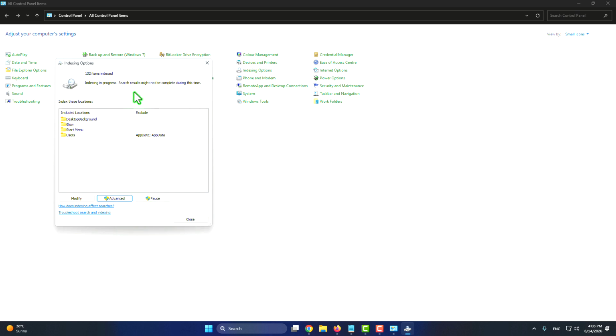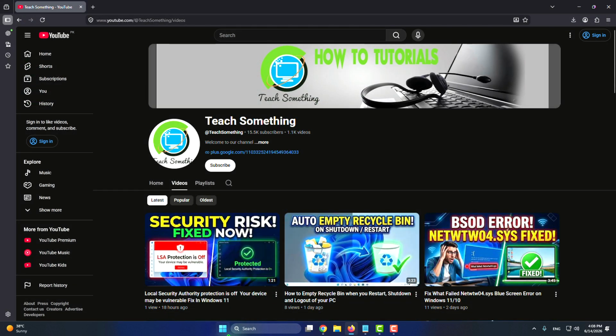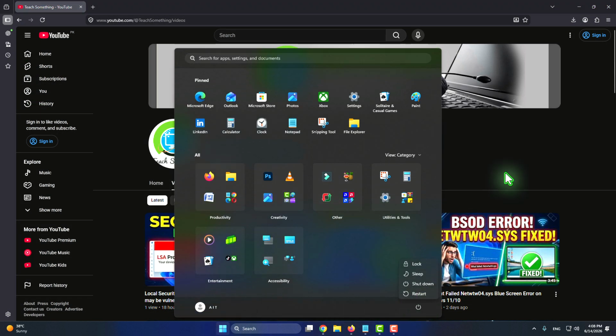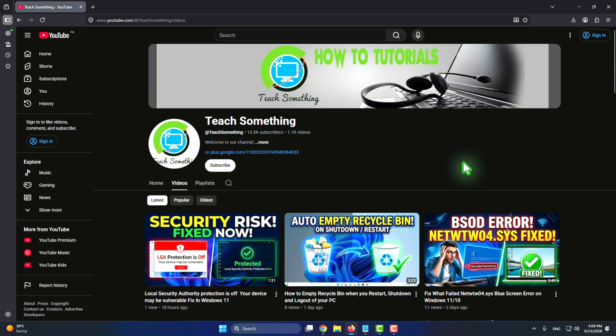Now the process will be started. It requires a few minutes to complete. After completing that, restart your computer, and I'm sure that after restarting your computer, your problem is fixed.